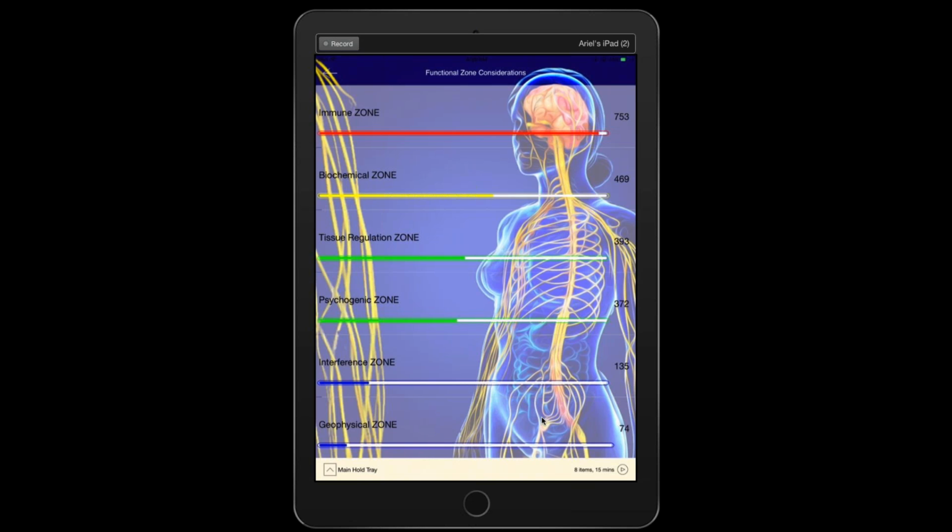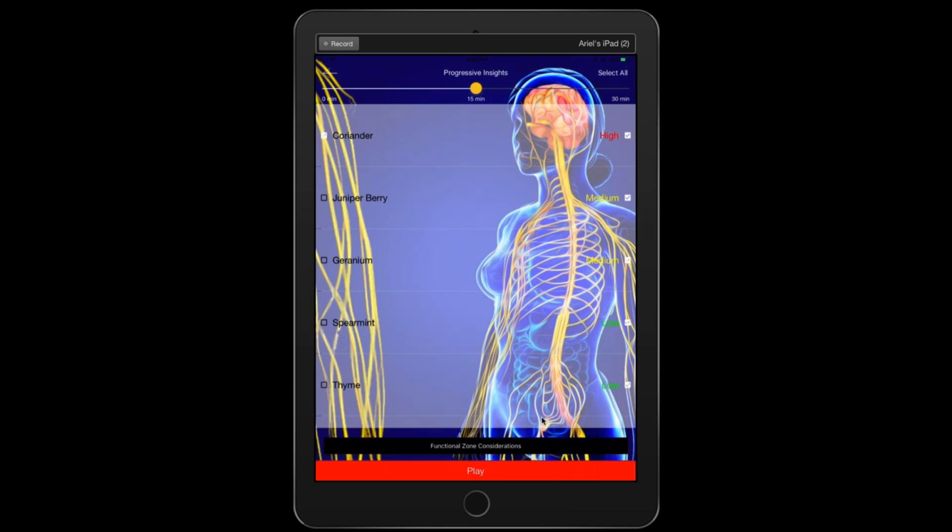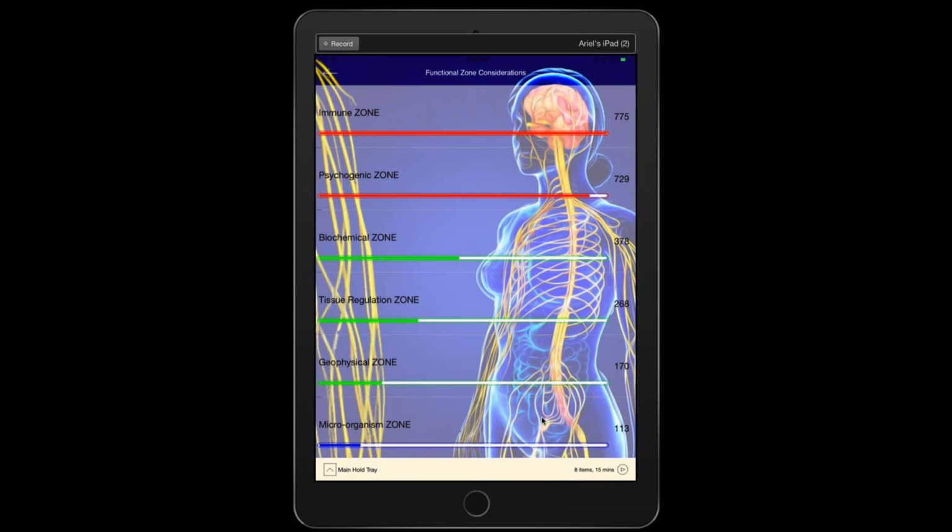But if you had to go back one step and say, well, hang on, I want to see my functional zone considerations. If there was something more exciting here, let's just assume there was. But just take, for example, juniper berry. So you go ahead and check that, and then click on your functional zone considerations. Then it's looking at your functional zones in relationship to your juniper berry, and now it's giving you more information just related to that.